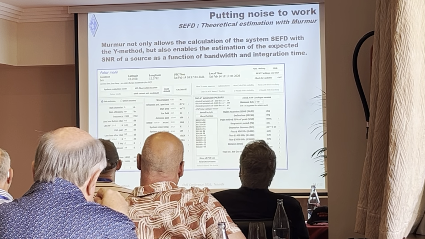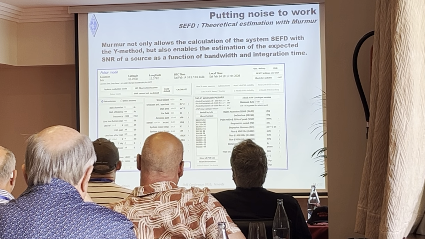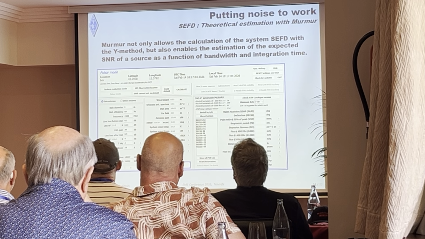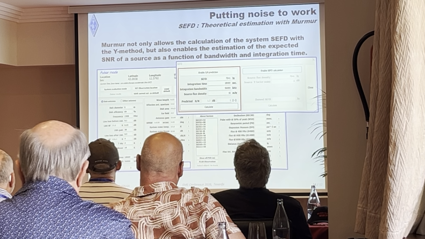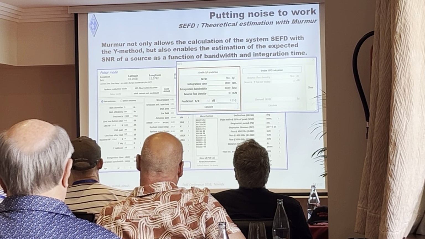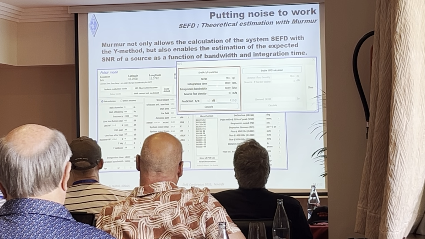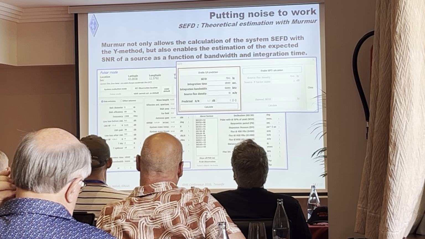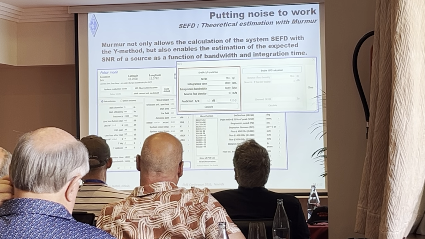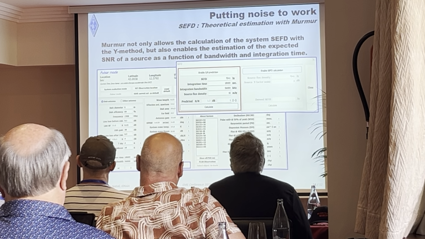Very interesting. How do we do that? Moonbounce has a little button here on the screen. It's called SEFD analysis. If you click on this, you have two different possibilities. The first one is this one. If you know the SEFD of your system, you know the integration time, how long you want to integrate, you know the bandwidth of your system, and you know the flux density of your sources, you can see what is the expected signal to noise.